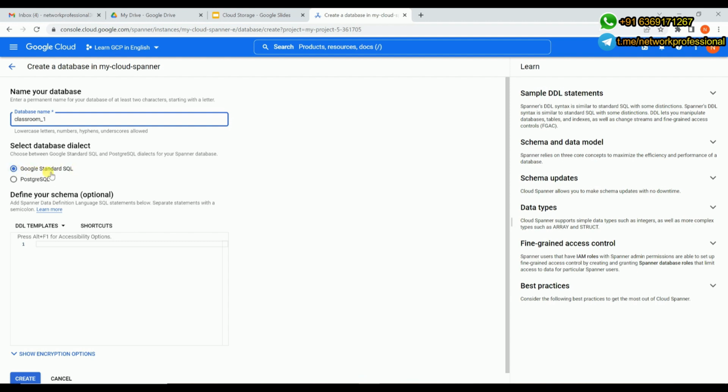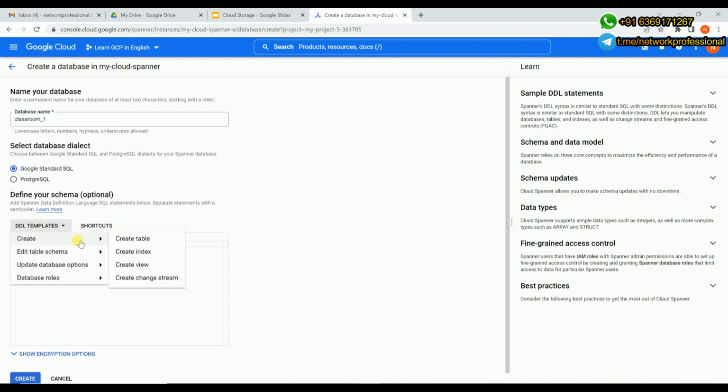Then, are you going for Google Standard SQL or PostgreSQL? I'm just going with Google Standard SQL. And there are two ways. Either you can define with the DDL template, creating tables and other things here itself while you are creating the database, or else once you have created a database, you can access it again and create them accordingly. Maybe I'll show you here itself. So I'm just going to the DDL template. Under that, you have multiple options and you can manage your database accordingly.